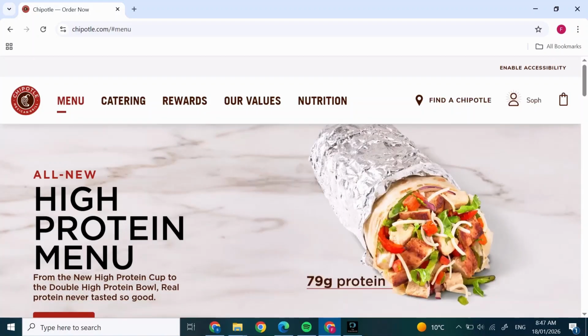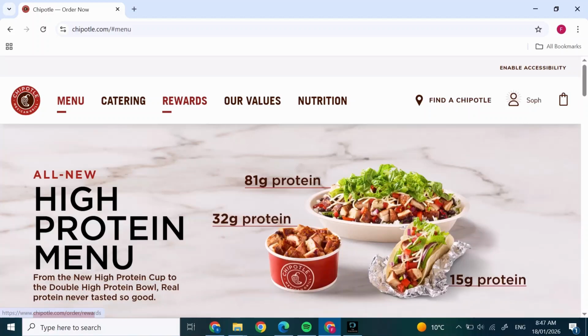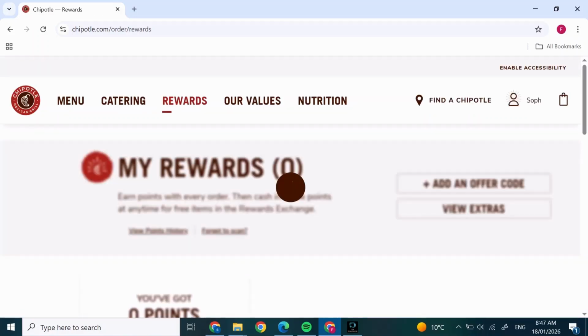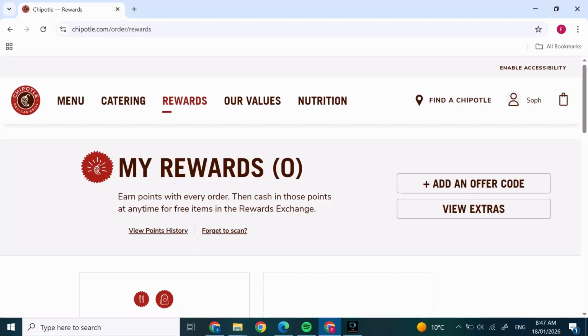First, open the official website of Chipotle, which is chipotle.com. Then click on Rewards at the top. Or you can simply search chipotle.com/order/reward, which will lead you to this page. Here on the right side, click on View Extras.